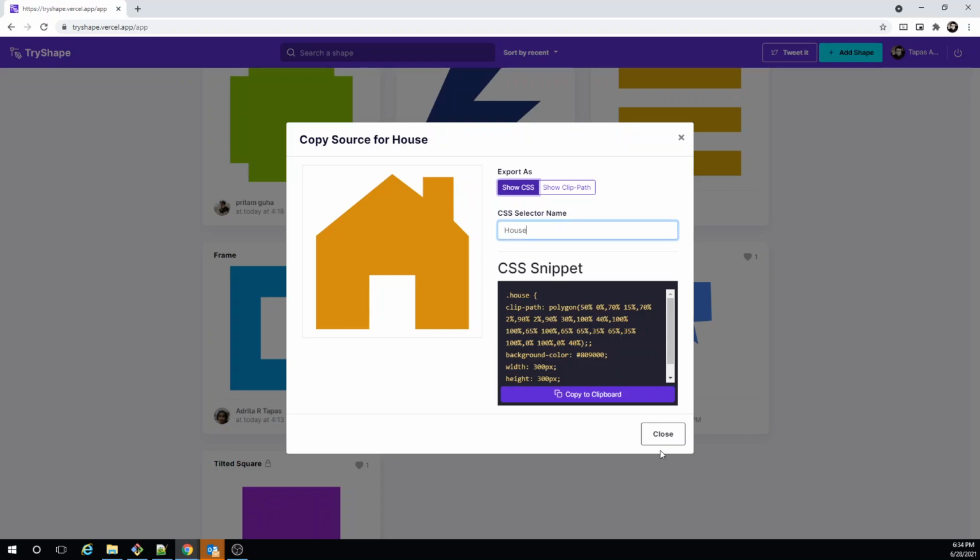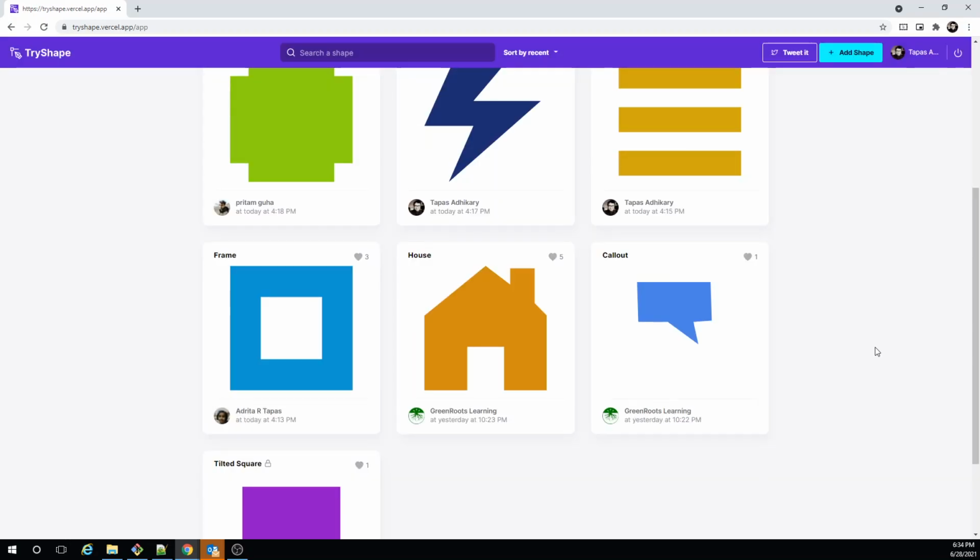All right, so that's pretty much it for now with TryShape. But it has a lot of potential to grow and to add a lot of features. We're using Next.js for the UI and HarperDB for doing all the backend and data storing stuff, storing the shapes, likes, users, user information, and things like that.